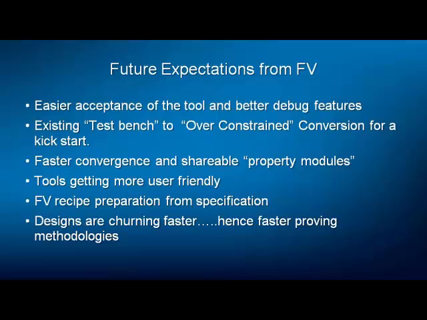No, this one is fine. I think I have the last one, right?